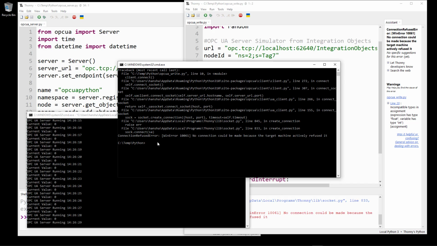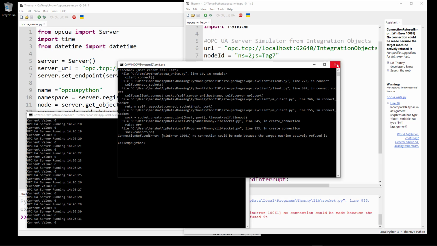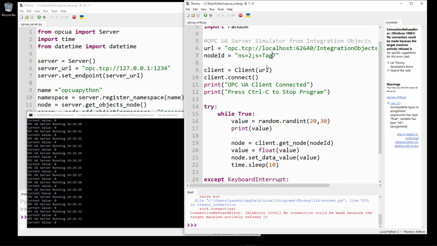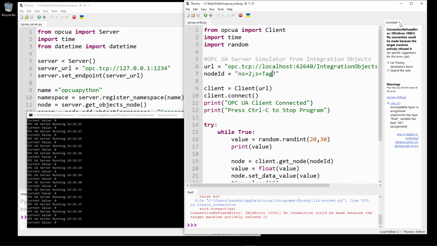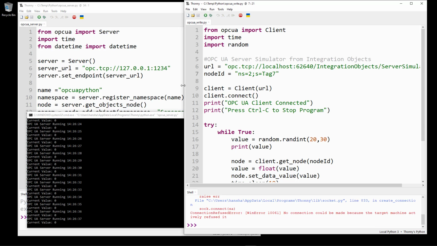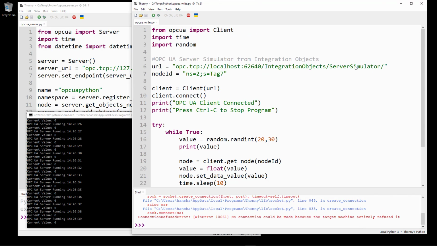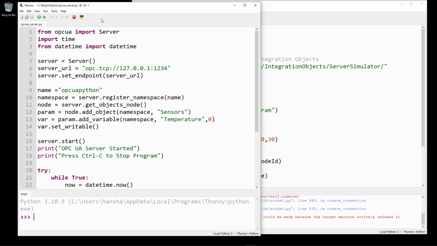And as you see, we of course get an error message here because in our write and read application I haven't changed the URL, so it's still trying to connect to this previous OPC UA server from integration object. So I need to change my URL to this new OPC UA server.